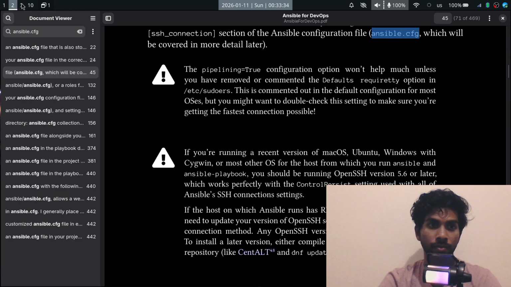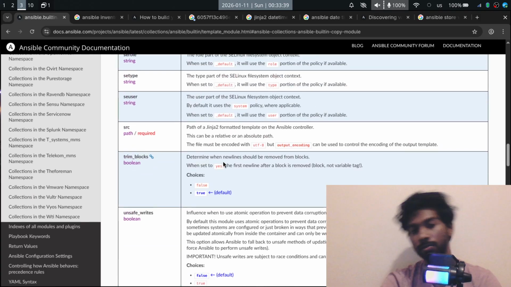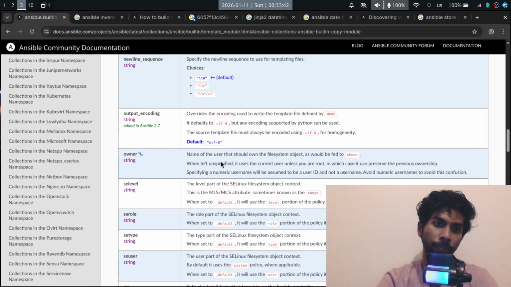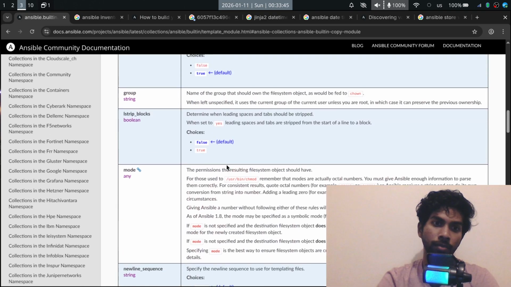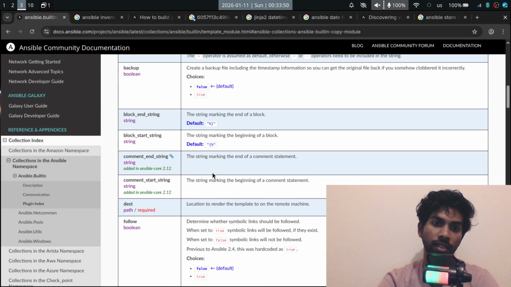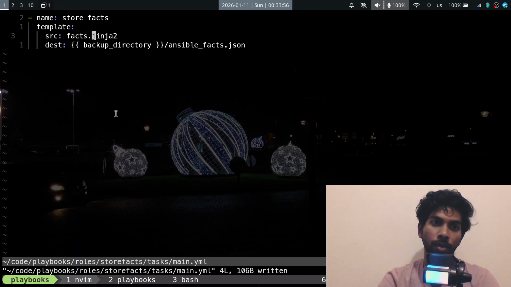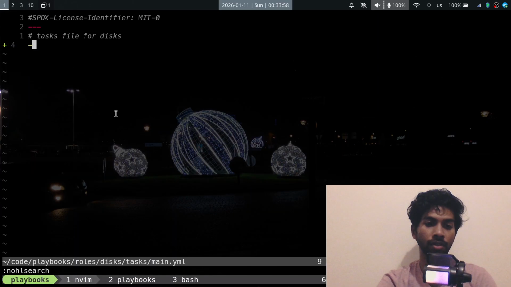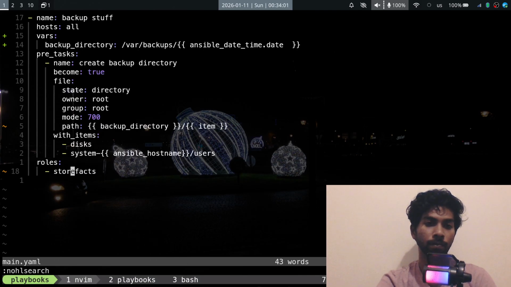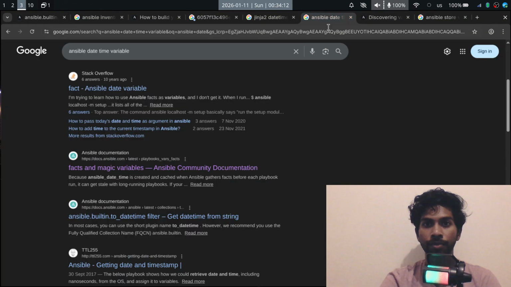There's mode. Not particularly relevant, I don't think it matters. Owner and mode and lstrip and force and follow and dest. So one problem I'm going to have is the directory is not owned by me. Maybe I should do a pre-task. Is there ACL built into it?